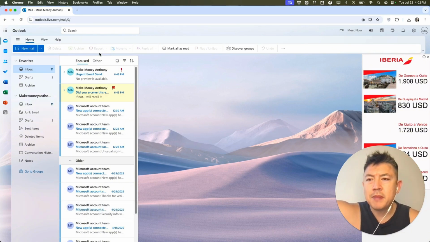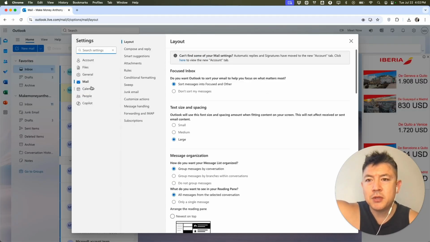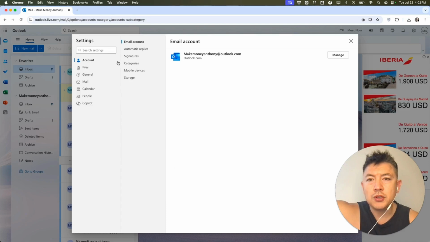But I've already logged into my Microsoft Outlook account, and this is the home screen. Now here on the home screen, if you want to turn off your out-of-office reply, here on the top right, you're going to click on this gear icon. Once you do that, you'll see this menu on the left, and you want to click on account. Once you do that, you'll see this menu here, and you want to click on automatic replies.